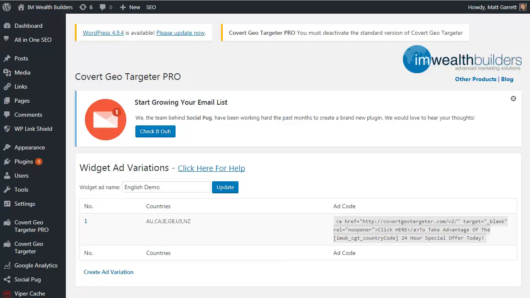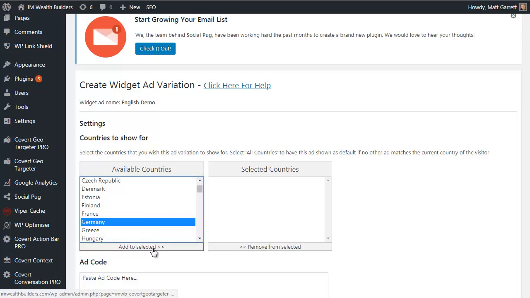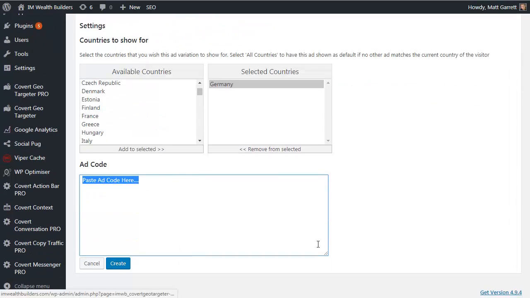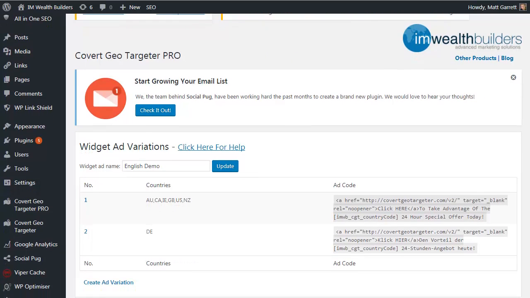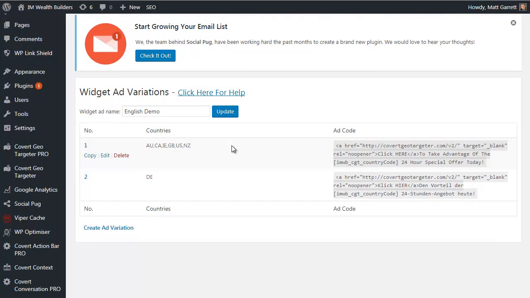Now let's create another one for a different country, and I simply click on Create Ad Variation, and again choose the country that I want from the list. In this case I'm going to go with Germany, and again click on Add Selected, so it's over here in the selected countries, and then come down a bit and paste in our ad code. So we've now got a German version of the same thing. We can click on Create, and we now have two different language-based versions of our advert text. One for the English language speaking countries and one for Germany.